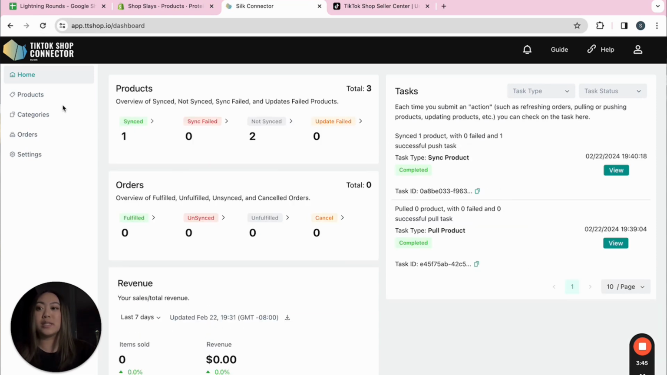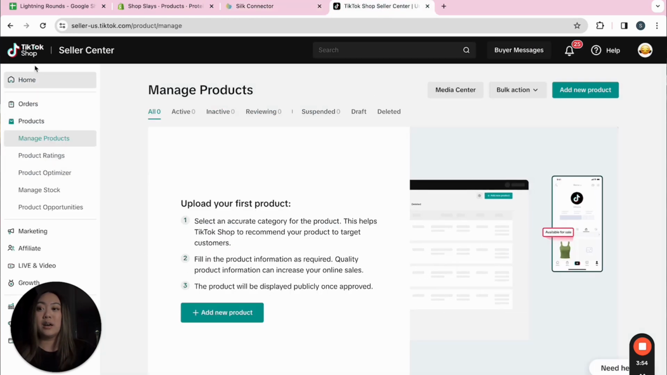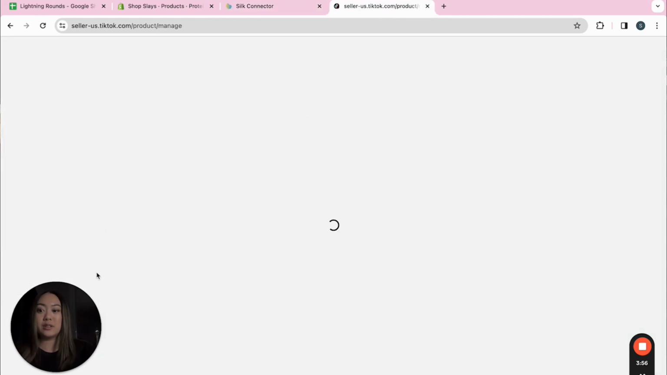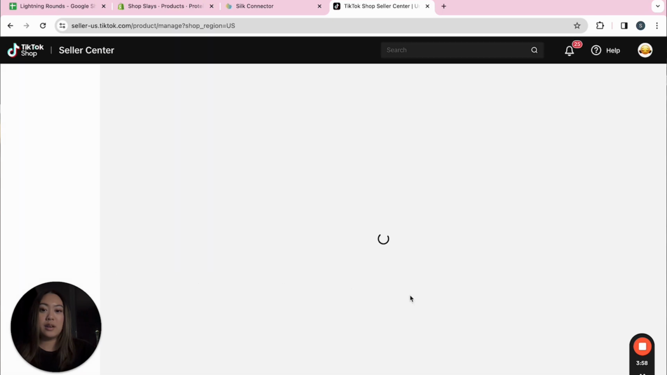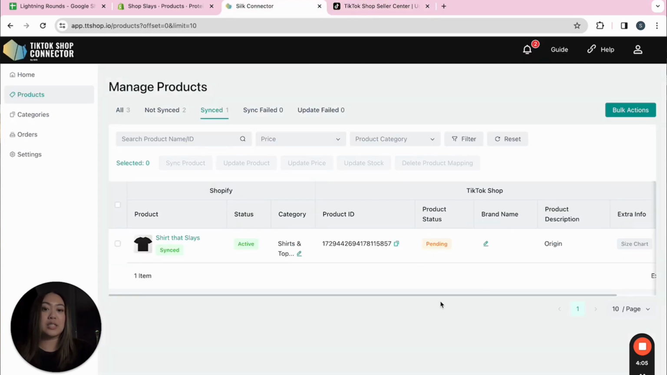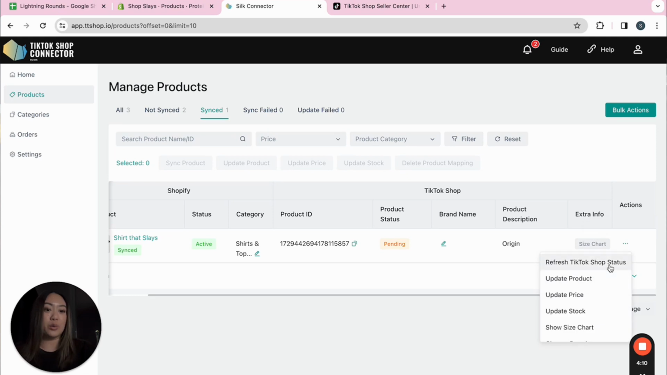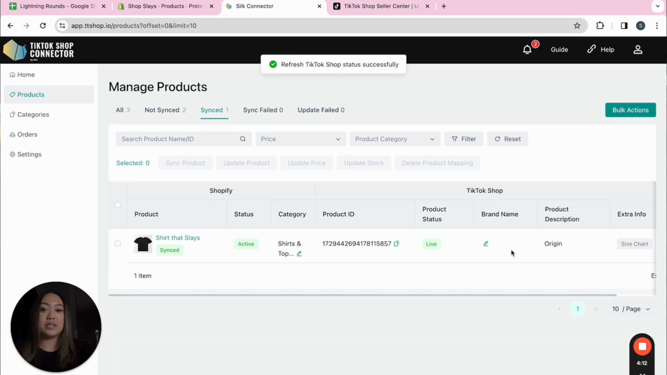As you can see here, it says one synced. If you click on that, you'll see that it says it has been synced to TikTok Shop. If you head over to your TikTok Shop Seller Center and refresh that page, you'll see that it is here and it is active. Right now in the Silk connector it says it's pending, but if you go to the 3 dots here and click refresh TikTok Shop status, it'll say live. Awesome. That's how you push products from your Shopify site to your TikTok Shop.